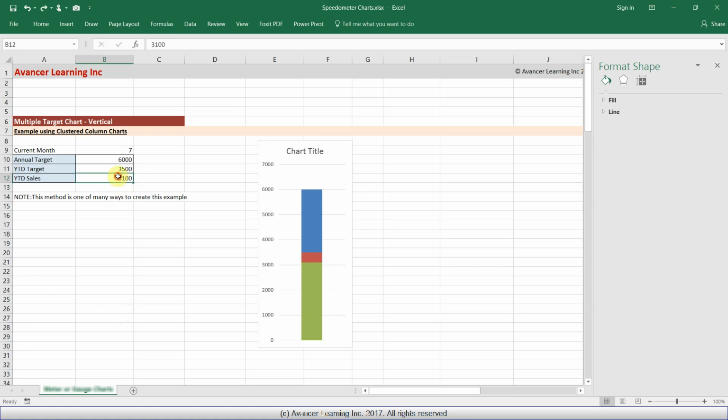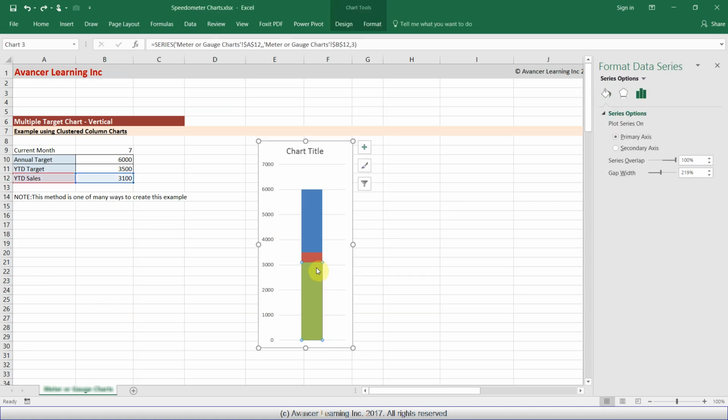So I've just pressed undo to go back to my original numbers. Now the thing is that you can reduce the width of this column by changing the gap width. But if I try to change the gap width now, the gap width of all the columns change, not just the one that I'm trying to. So what I'm going to need to do is to change the width of only the year-to-date sales. So only that one, I'd like to make it thinner than the other two.